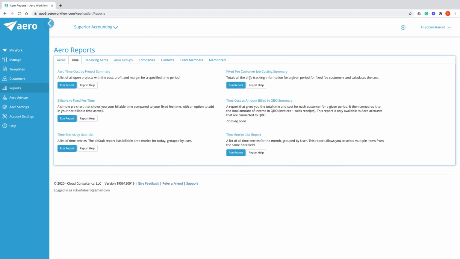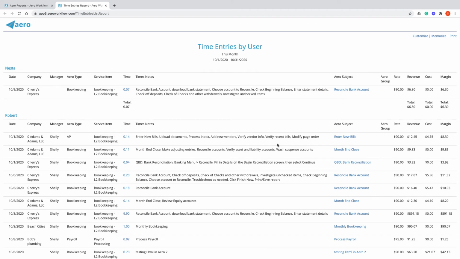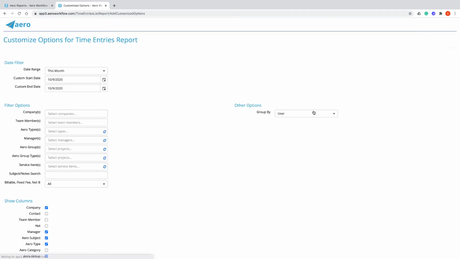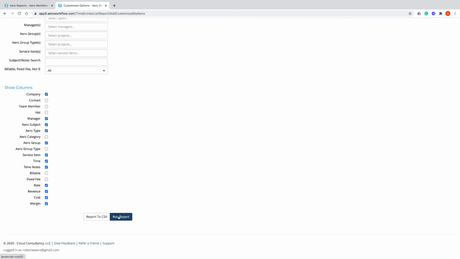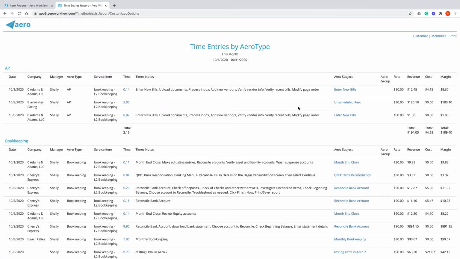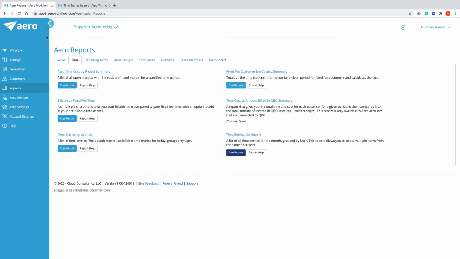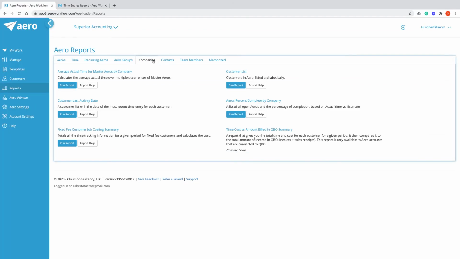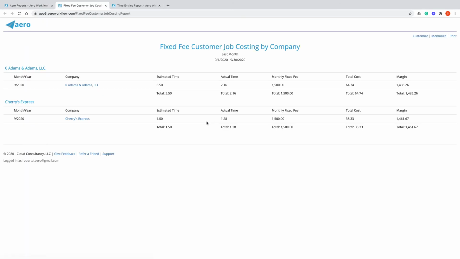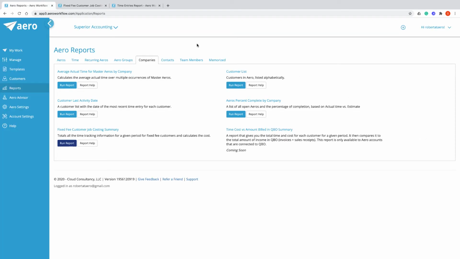You can look at information based on the time tracking data. You can do job costing by user, job costing by client, job costing by type of work. All of the reports in Aero are customizable, and the customized reports can be memorized so you can run them again. If you have fixed fee clients, you can run a job costing report on those fixed fee clients and look at your margin on those accounts.